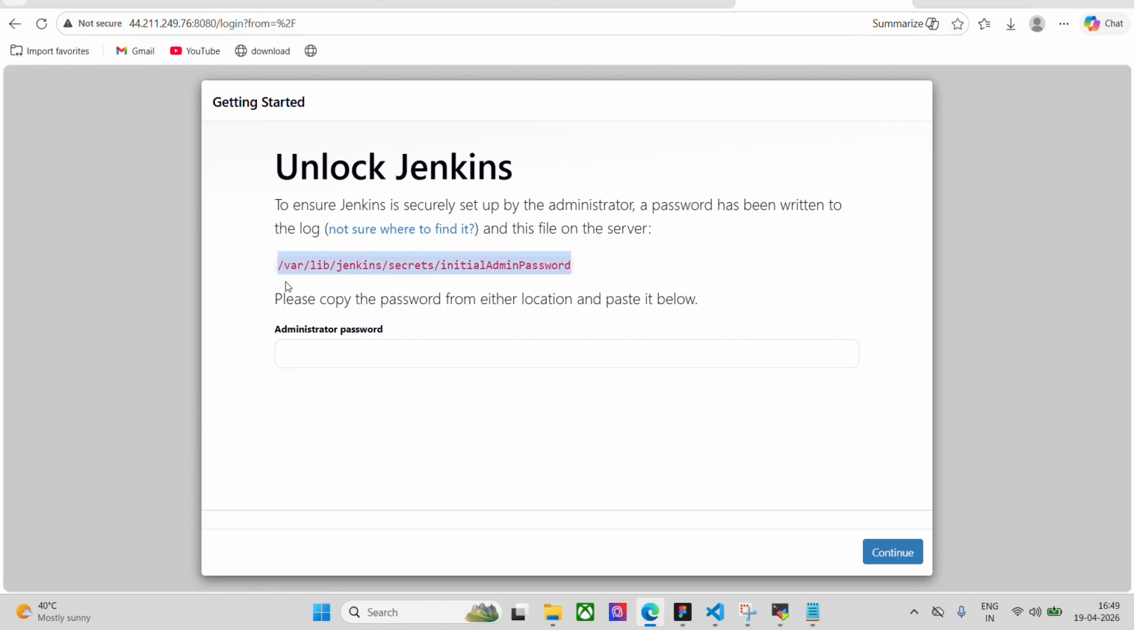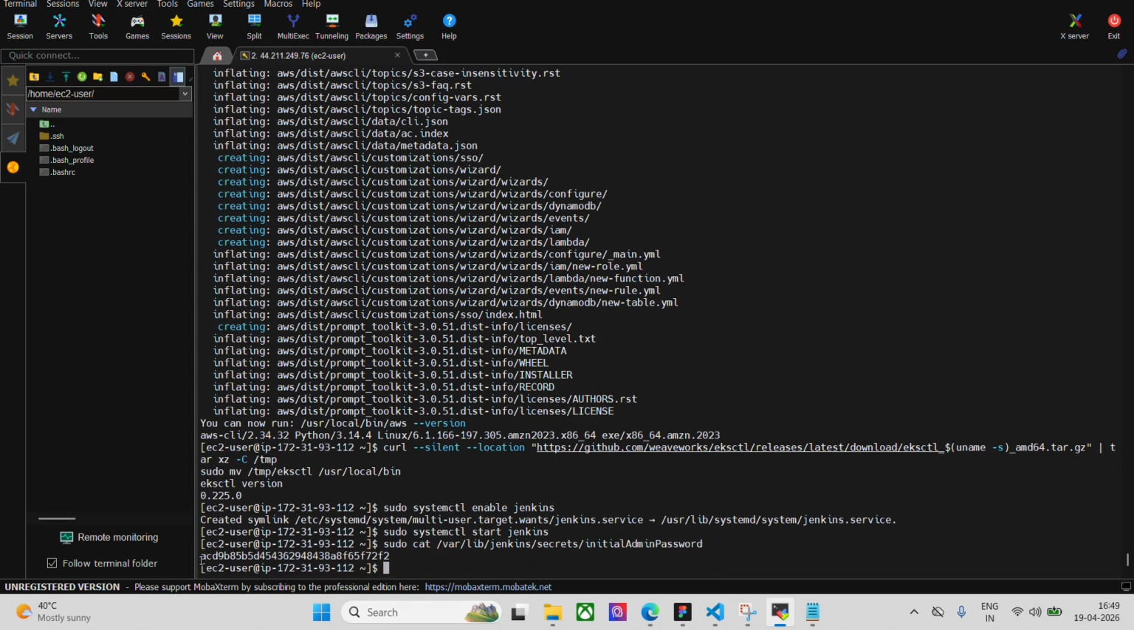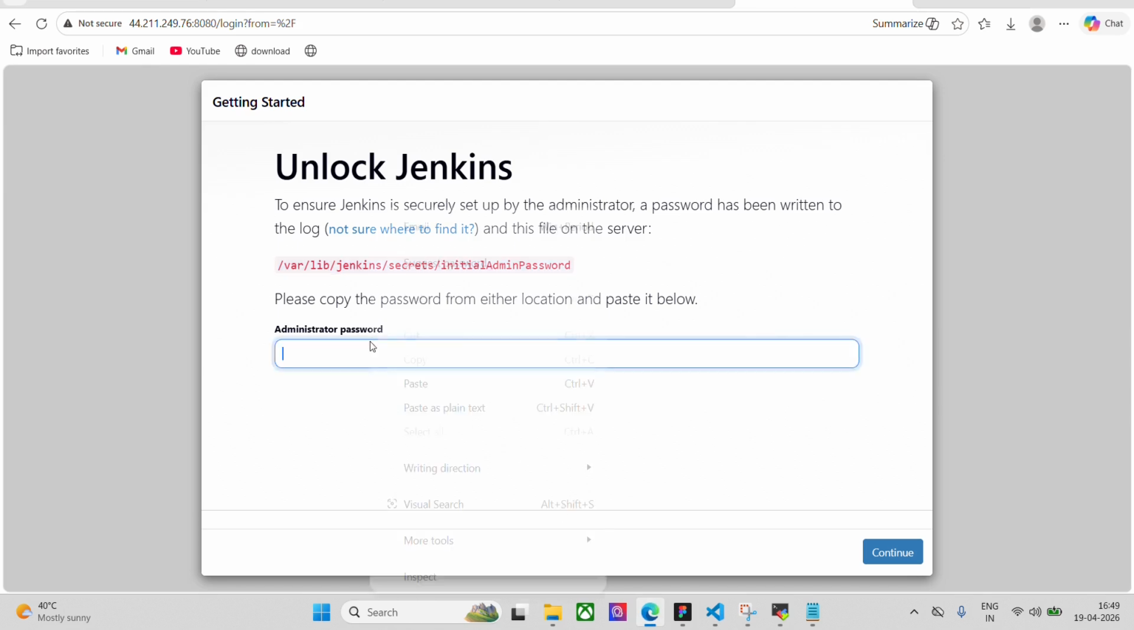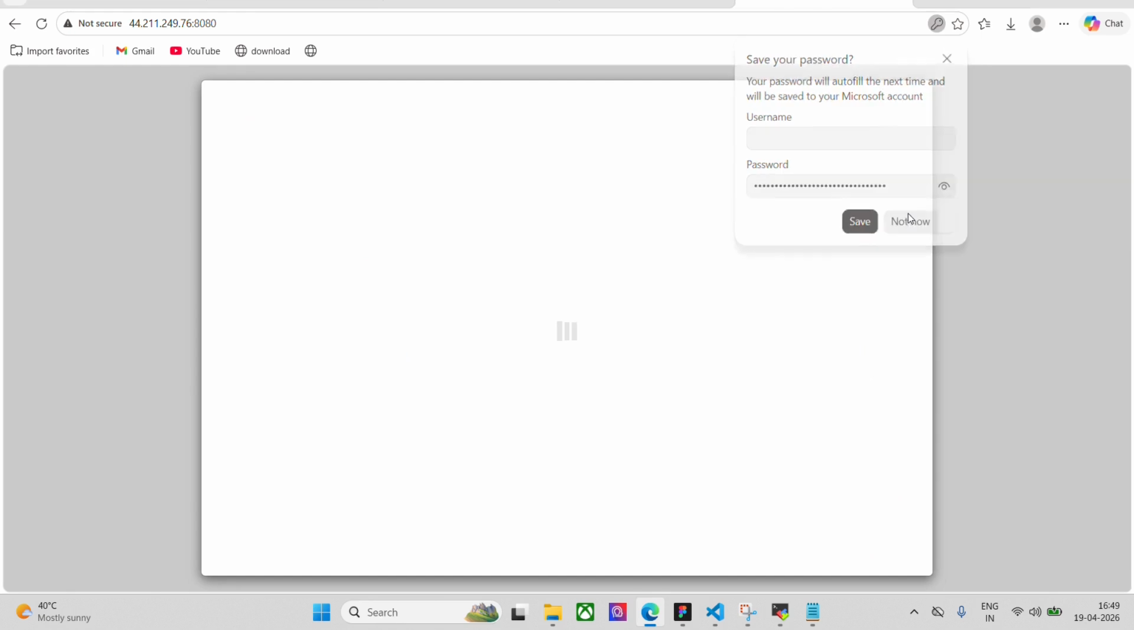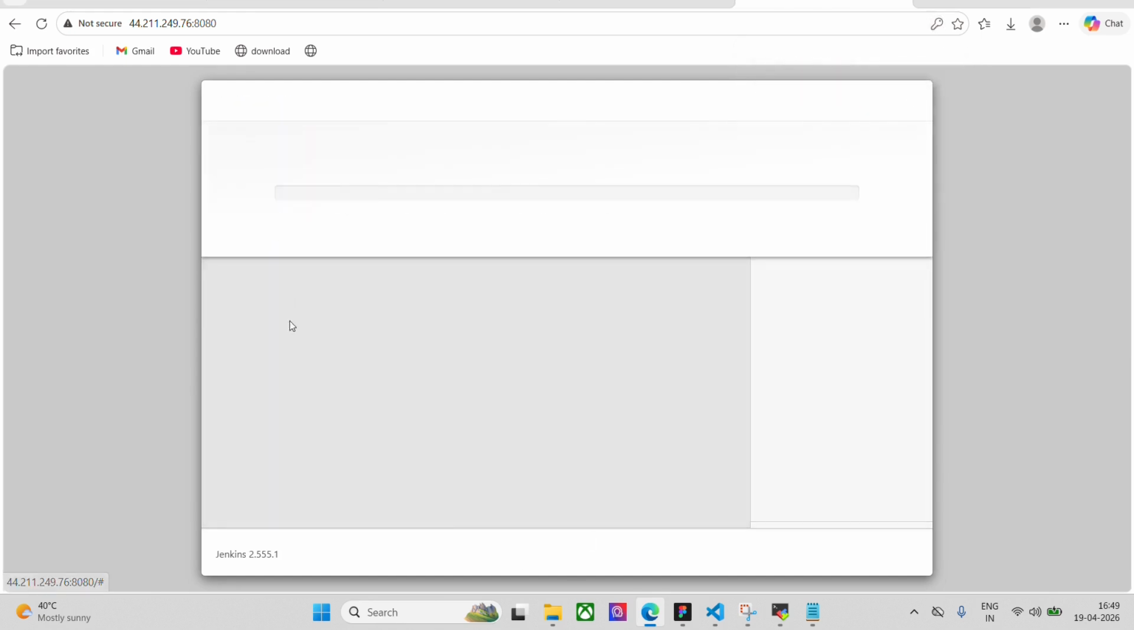Now we'll go to Jenkins and copy this directory and we'll paste it in our terminal, sudo cat and the directory name, so that we can view the password. So we'll copy this password and now we'll paste it to get access to Jenkins. Now we'll install the suggested plugins.